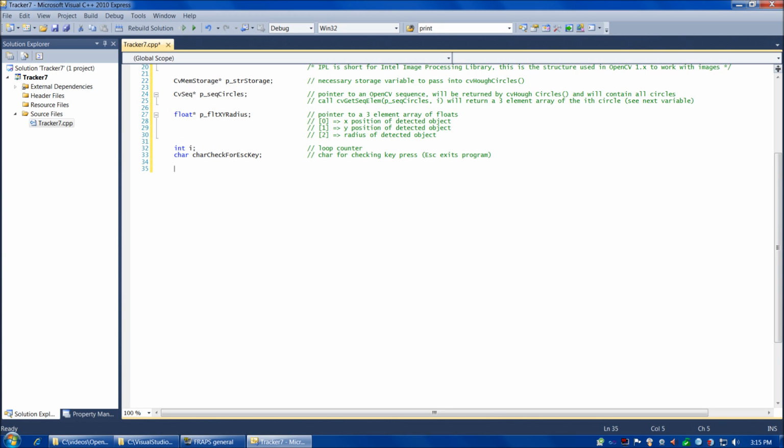Alrighty, now we're ready to get our capture from our camera. So p_capWebcam is going to be assigned the function CV capture from cam and 0. So if you have only one webcam installed, that's going to be webcam 0. If you have two, one will be 0 and one will be 1 and so on. So if you have multiple webcams, you might have to put something other than 0 to get the webcam you'd prefer, but if you only have one installed, this will work fine.